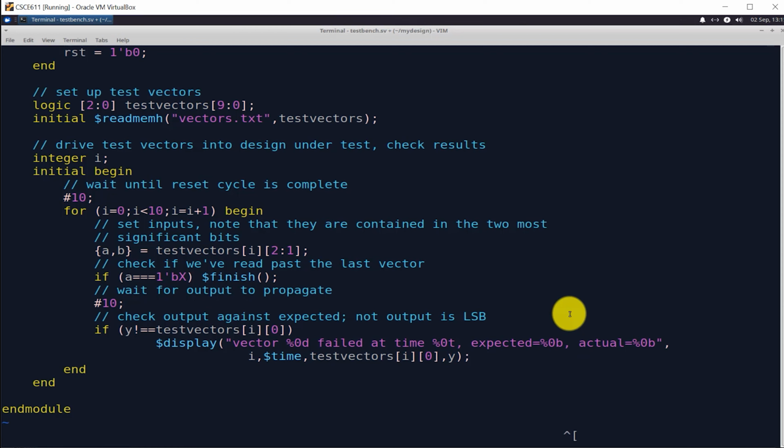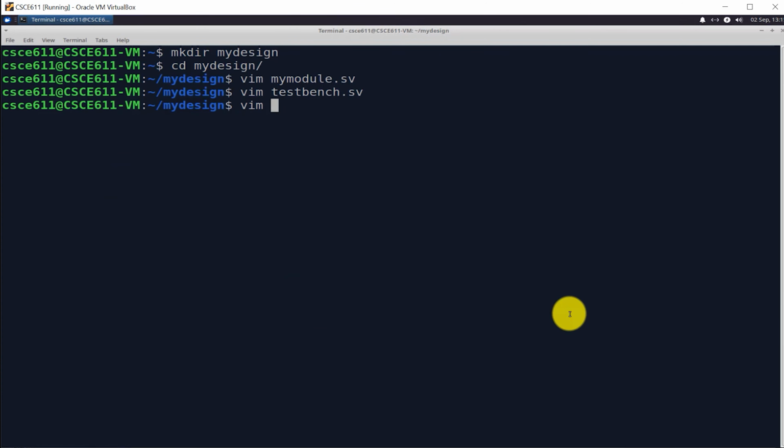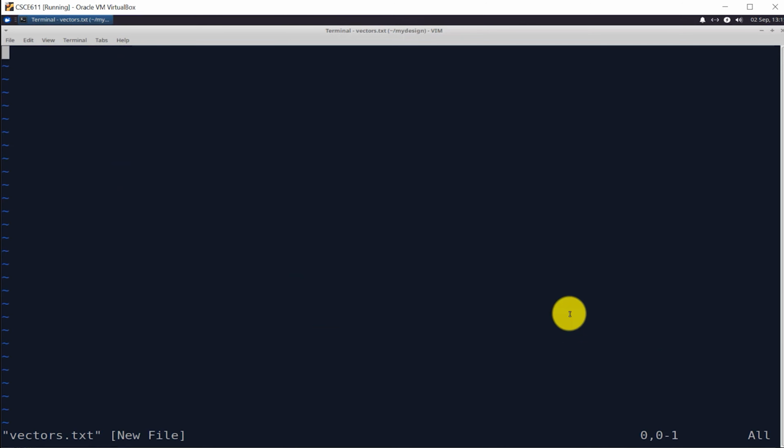So now I'll save the test bench, and now I'm going to open the test vectors file. Now, if you remember, I called it vectors.txt in the test bench. The test vector files can have comments, and so it's useful to have a comment that defines what the format of the test vector is. In this case, there's 3 bits. The inputs A and B are in the 2 most significant bits, and Y is the least significant bit.